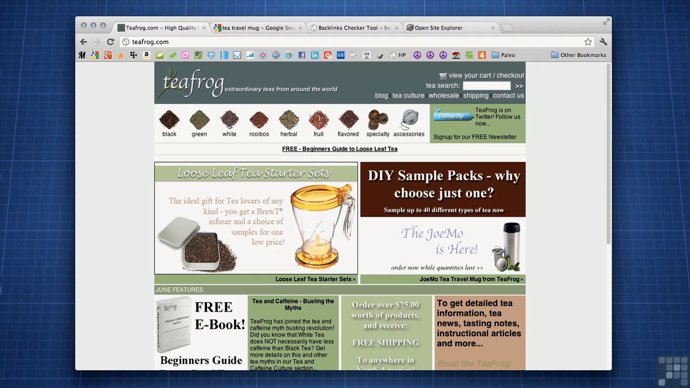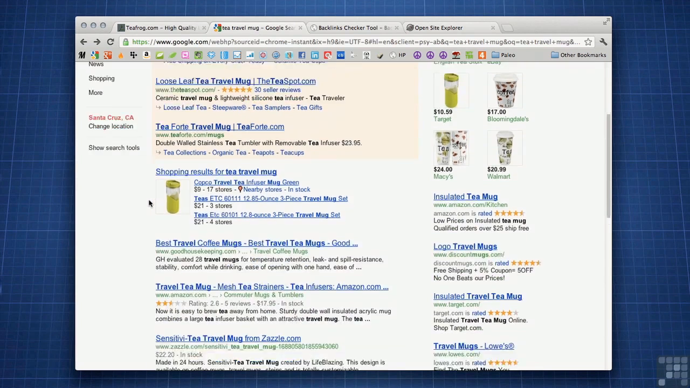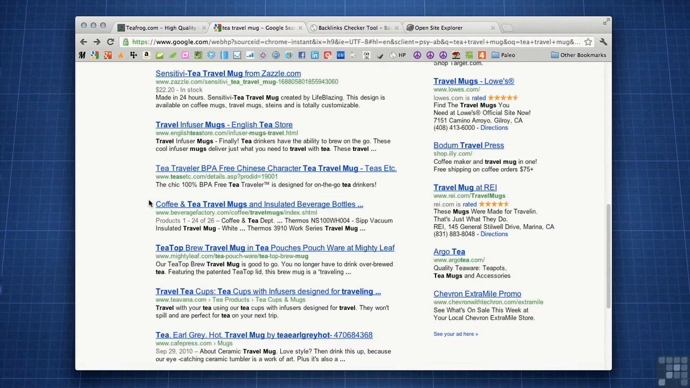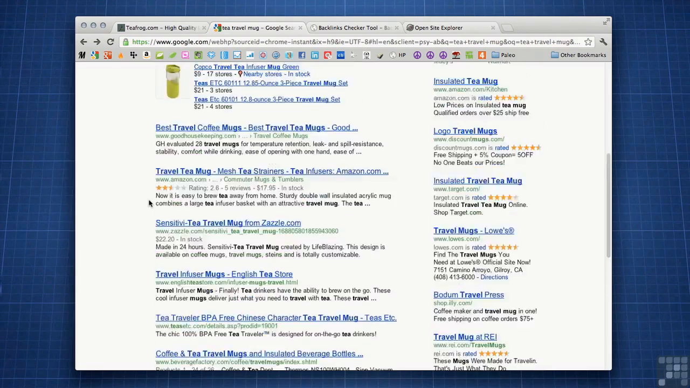Unfortunately, the best tool out there is a paid tool, but it's absolutely worth the investment in my opinion. I'm also going to show you one free tool and you can see a little bit more about that. So what I'm going to do here is use our example, tfrog.com, and we're going to look at a keyword, tea travel mug. We're going to assume that we want to rank for this keyword and we're not on the front page for this keyword. So we're going to take a look at the front page and see who is here and find out a little bit more about their links.